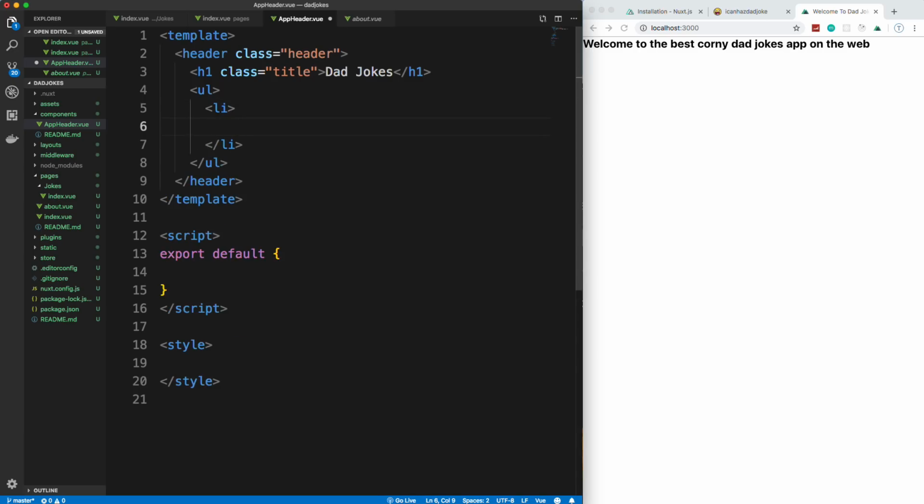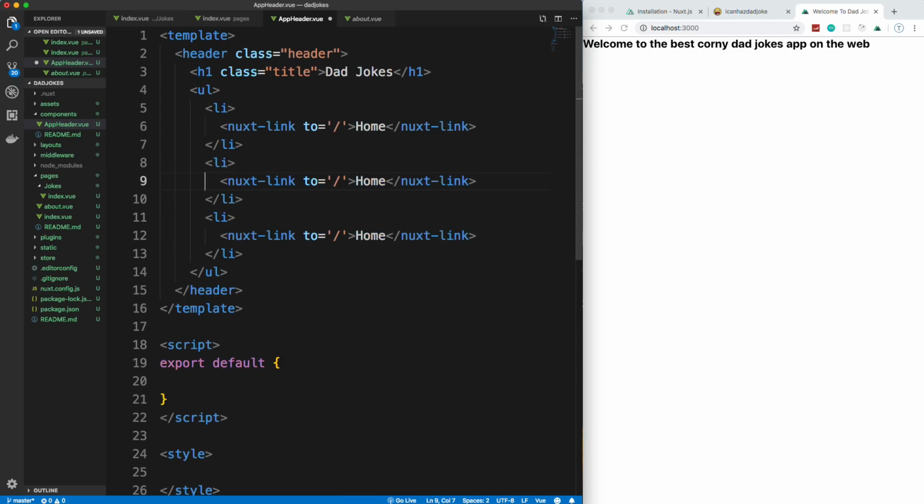And then a list item. Now, this is something that is specific to Nuxt. Instead of using an A tag for a link, you want to use Nuxt-link. So it's similar to, if you're familiar with React, the link in the React router. And we're going to use a to attribute, and then let's set this to /, and this will be our home link. All right, and then I'll just go ahead and copy this down twice.